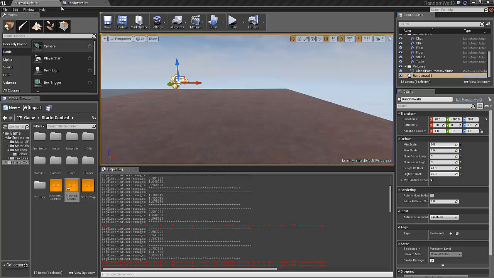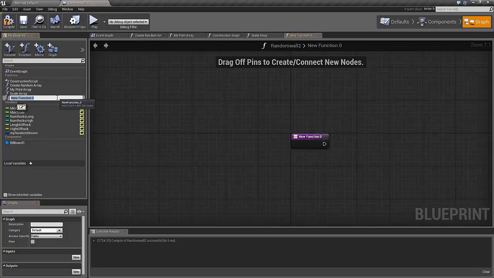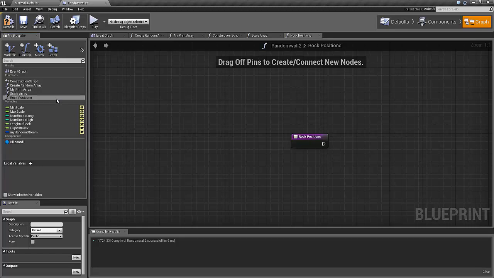Let's create the last function we will need. This might be a bit more difficult than the previous ones, but if you just follow along, I'm sure you will be fine. This function should calculate where to place the rocks. So let's call it rock position. The input here should actually be the scale or the size of each rock. So let's do that. An array of floats. Let's call it rock sizes, something like that. That's the only input we need.